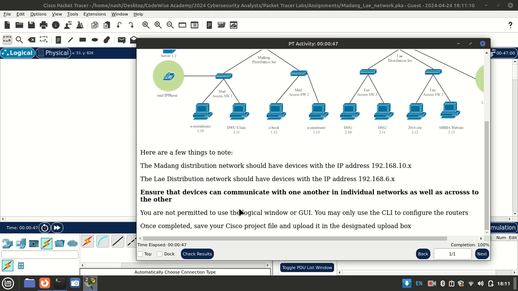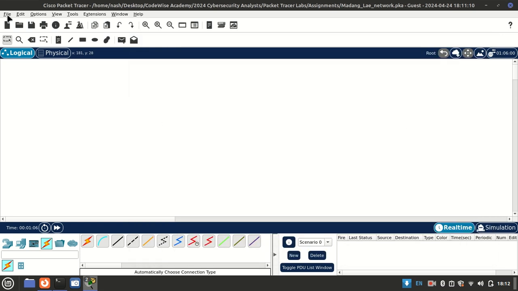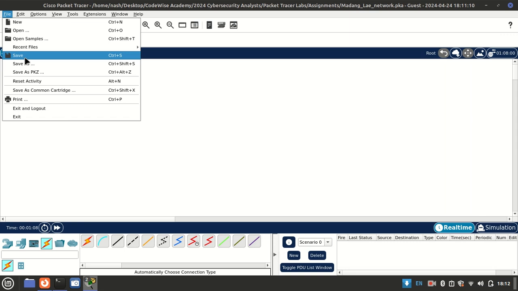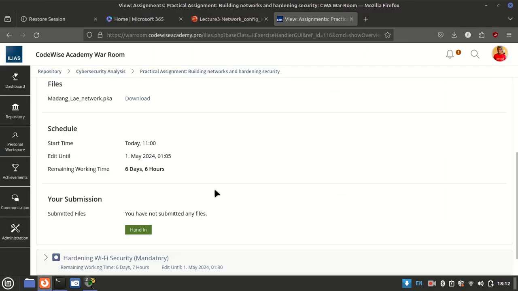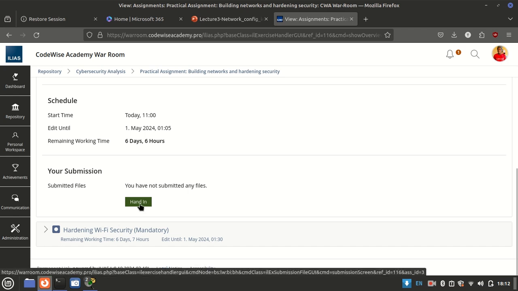Note, you are not permitted to use the logical window or the GUI. Not the logical window, rather the physical. The GUI, we mean in terms of your router. You are supposed to use the command line interface to configure your routers like so. Good luck with that one. Of course, after you're done building your entire network, you save your file, and that's the file that you will be handing in once you click hand in.